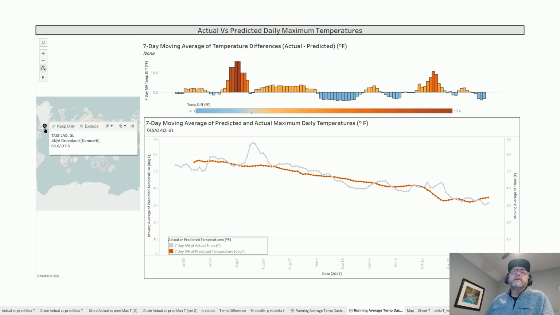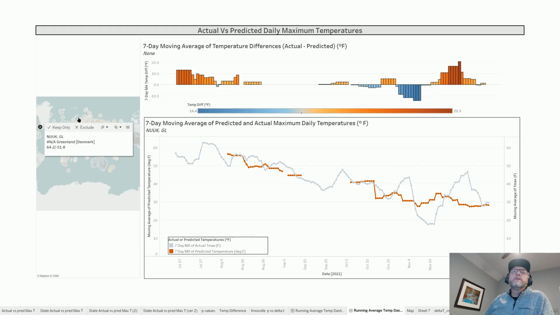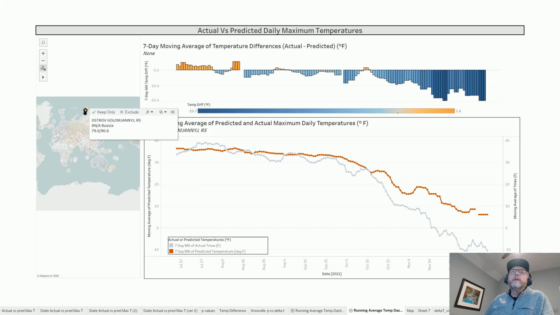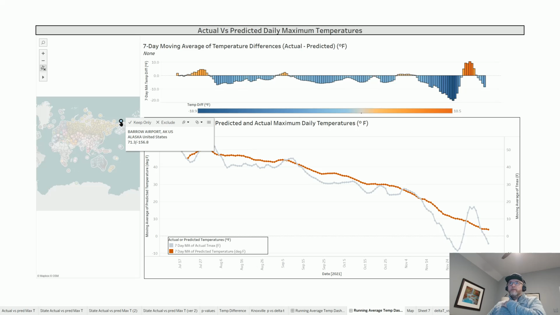Here's one in Denmark. Well, it's actually Greenland, but owned by Denmark. Way up in northern Russia. Was doing pretty good, but then they got that cold weather in November, December. That came out of the north, I guess. Colder than expected. So that's it.